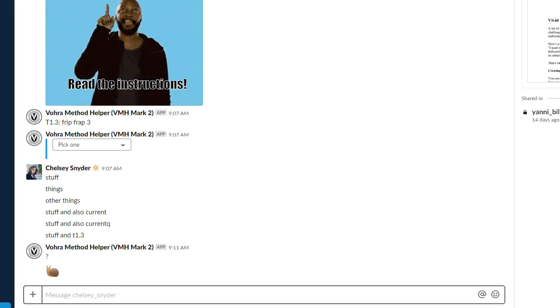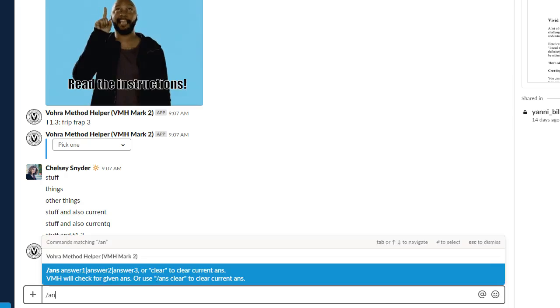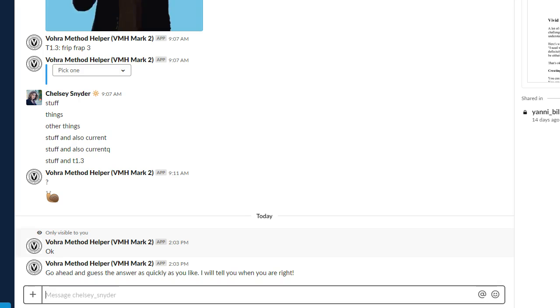And now if you monitor it yourself, it might be a little bit slow. So let's say that the subject of the sentence is dog. You can do /ans dog. What'll happen now is the student will be able to guess as quickly as they want. And whenever the student says dog, it'll say yes. And if the student says something else, it's going to say no.